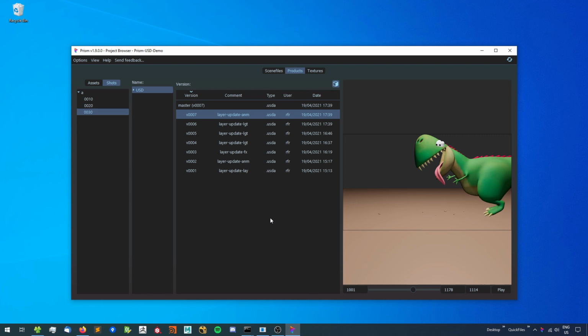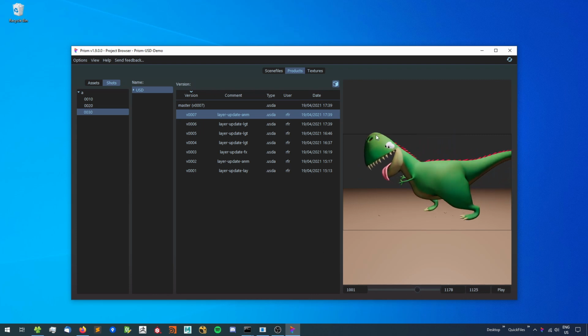We are happy with the animation now, but when we play it back, we can see that the nose of the dinosaur goes a bit out of the frame here. So we would like to update the camera.